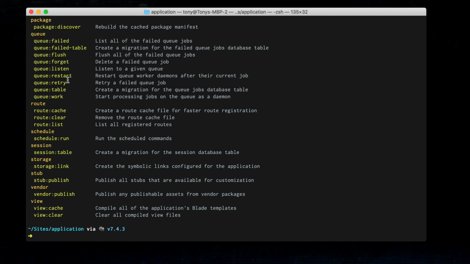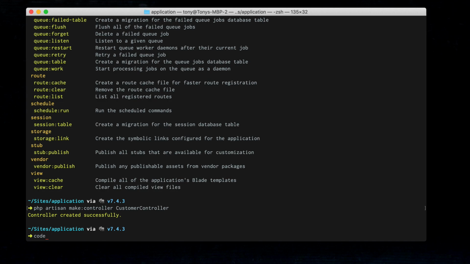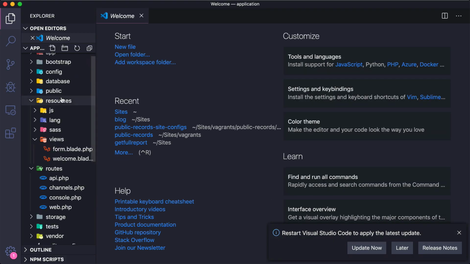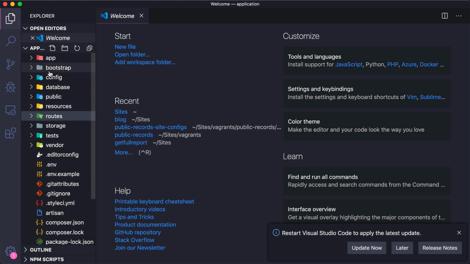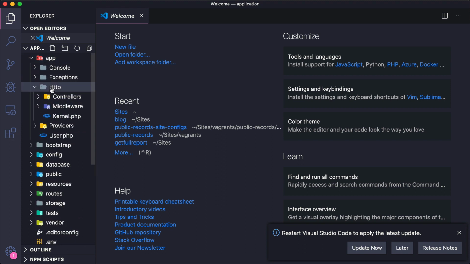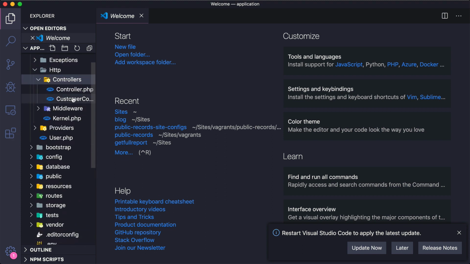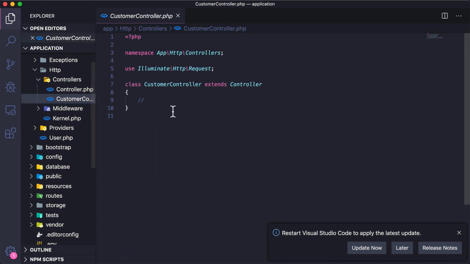So I'm going to create a new controller called customer controller. So to do that with our artisan command, I can say php artisan make controller customer controller. And now if I were to open up the code inside of my editor, I can now go to app http controllers, and I will see that I have a new customer controller right here. So now I can start programming logic in my controller.